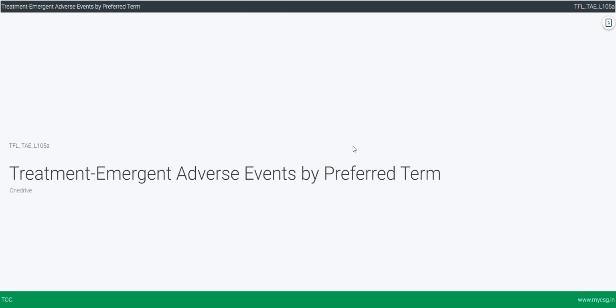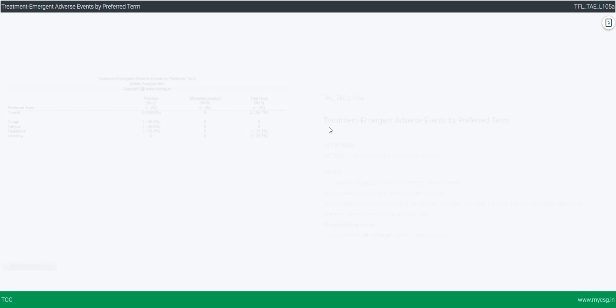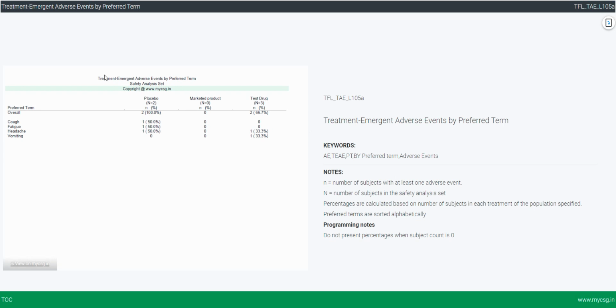As part of the table listing and figure programming, we will take a look at one of the adverse event tables today. The title of the report says Treatment Emergent Adverse Events by Preferred Term. On the left side here we have a screenshot showing the final output that we are going to generate, and on the right side we have some notes about the table that we are going to create.